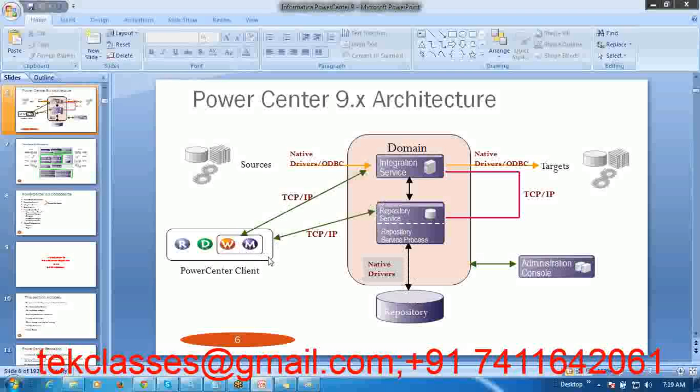Let's take a simple practical example. Let's say you're creating an ETL program called program 1. You have designed that program, and you want to compile or save the program. Whenever you compile the program, your repository service will receive the request, and it will save the data into your repository database.